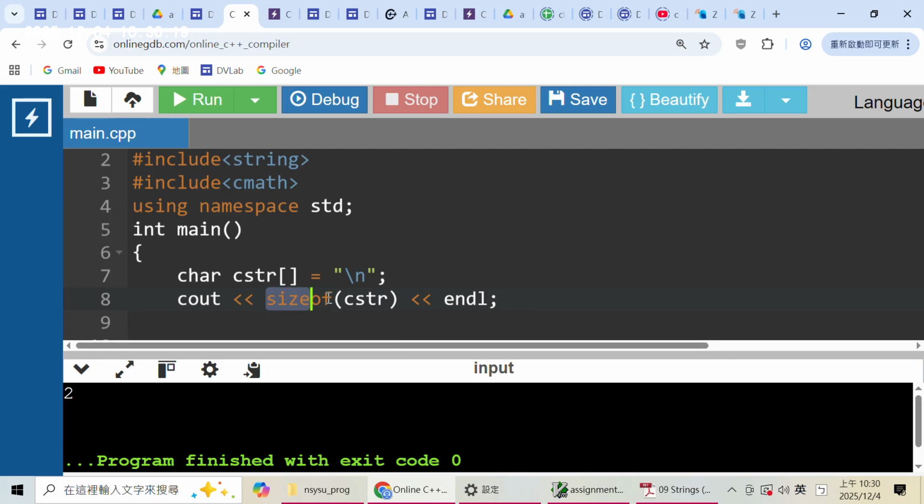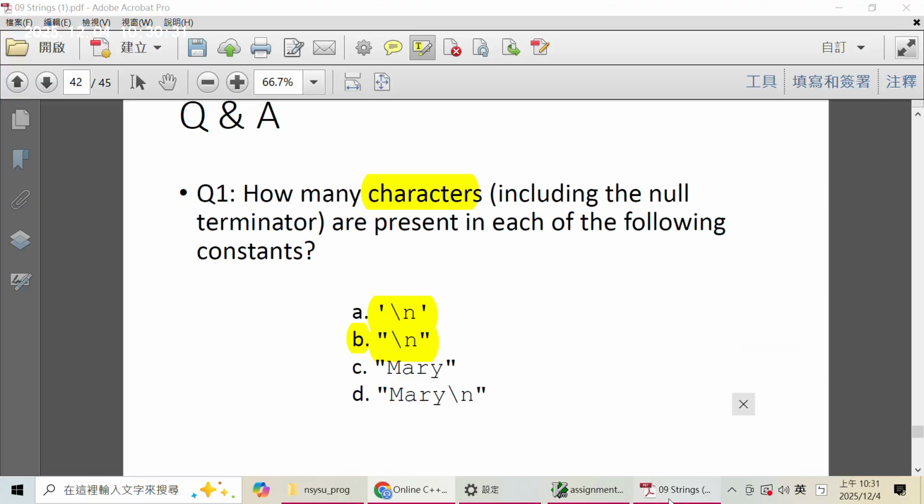So you will see sizeof will return 2. So this means this array has 2 bytes, the \n and the null character. And for C, this is also a C string. This string contains 5 characters. And for D, this is also a C string. This C string contains six characters.